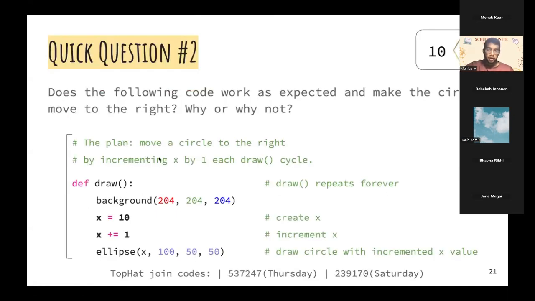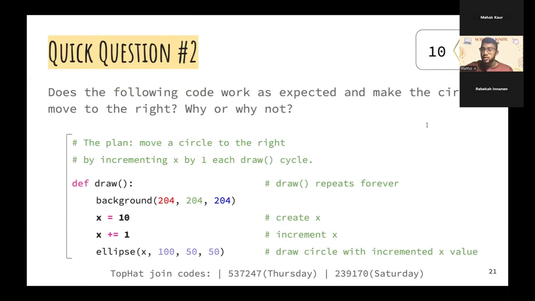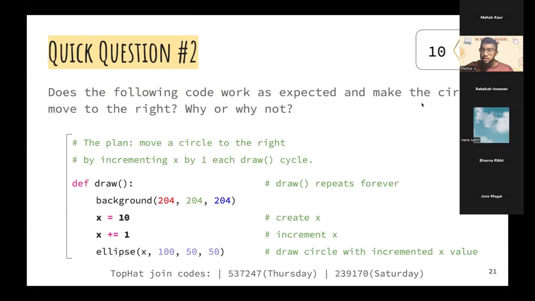So this is a top hat question. I think there's a lot of chats over here. I don't understand exactly why you'd use global. Okay, so why would you use the global variable?